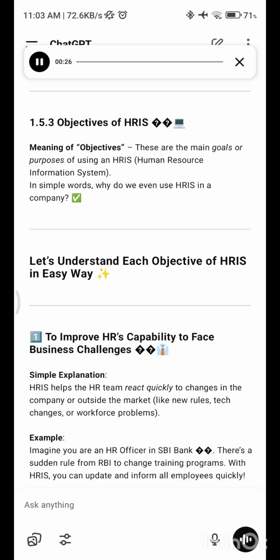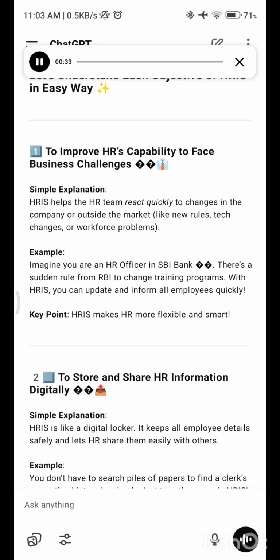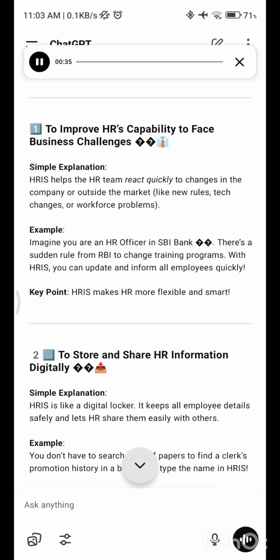1. To improve HR's capability to face business challenges. Simple explanation: HRIS helps the HR team react quickly to changes in the company or outside the market, like new rules, tech changes, or workforce problems. Example: imagine you are an HR officer in SBI Bank. There's a sudden rule from RBI to change training programs. With HRIS, you can update and inform all employees quickly. Key point: HRIS makes HR more flexible and smart.